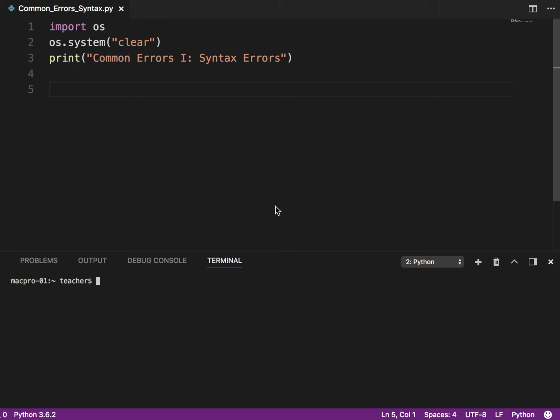So let's get started. First things first, we've got to talk about a syntax error. A syntax error means that the code is just entered incorrectly and the program doesn't even start. This is something like something's misspelled, or you have the wrong grammar, the wrong syntax of the program. So I'm going to show you some examples here.